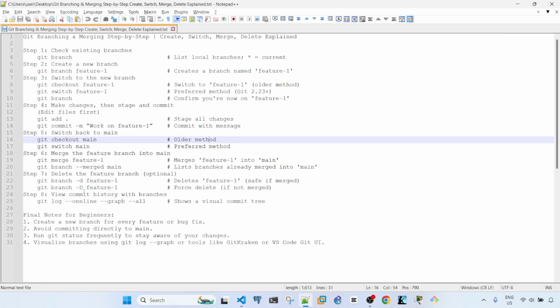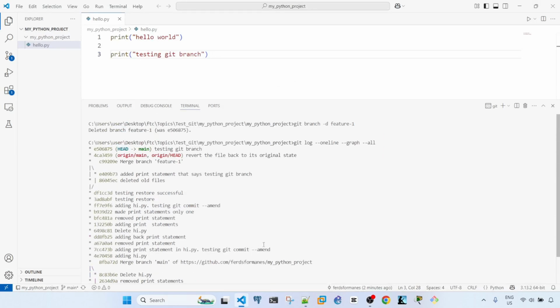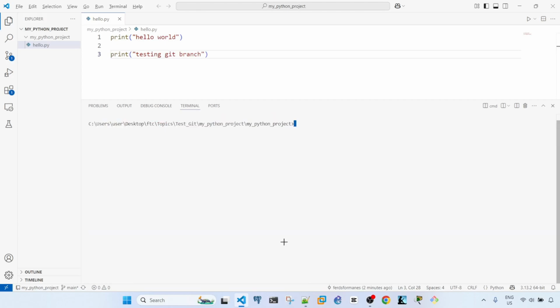And of course, if you have a scenario where you want to delete a branch that you haven't merged yet, you can use -D instead of -d. Okay, and of course, you can run this command to see the visual commit tree. Okay, that's the visual commit tree, and you can just type Q to exit from that output. Let me clear the screen.